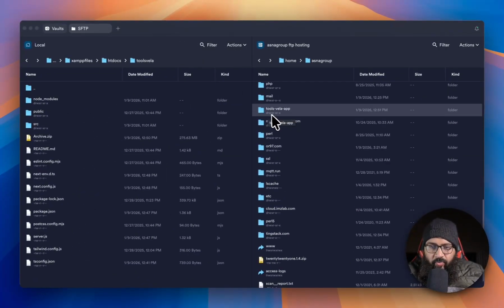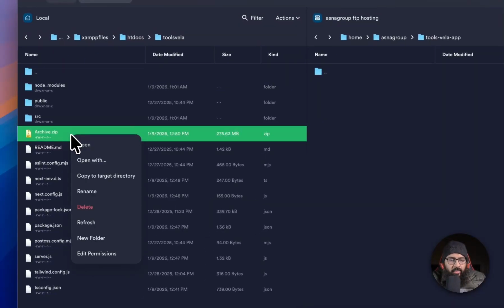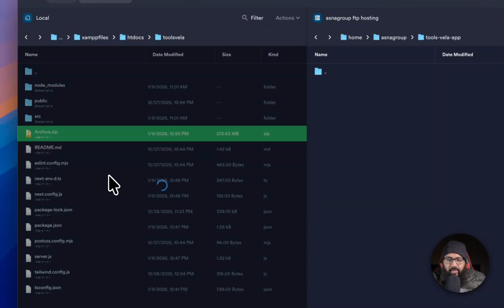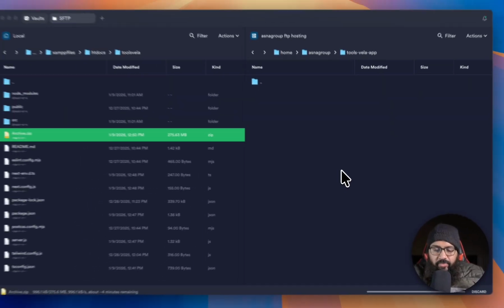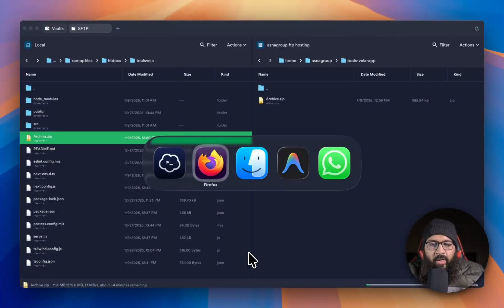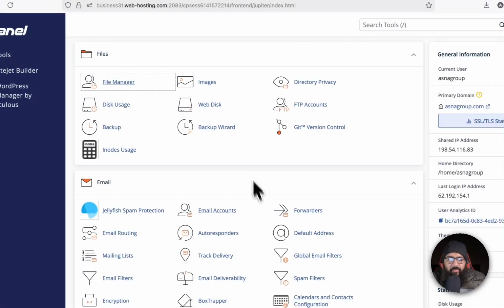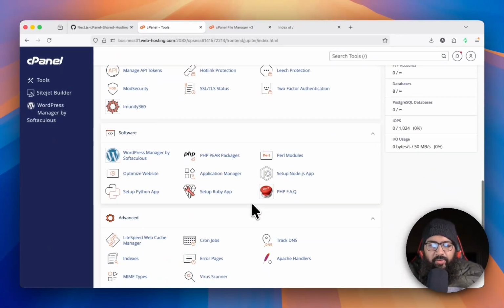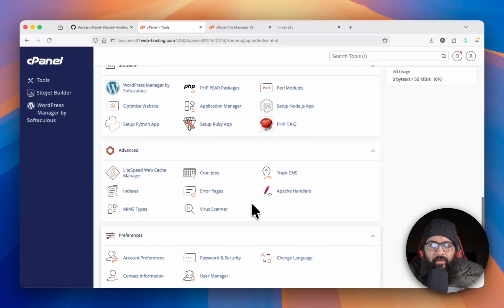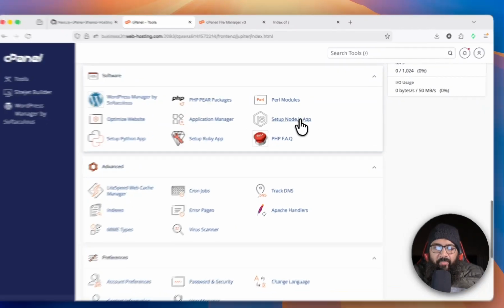And from here we need to find the tools villa app, and we need to click on the archive.zip file, copy to the target directory, and we are good to go. So it will take around 4 to 5 minutes to complete the upload, depending upon your internet connectivity. Okay, till that time we will navigate to the main cPanel, and from there we need to click on the setup Node.js app, which is under the software tab.